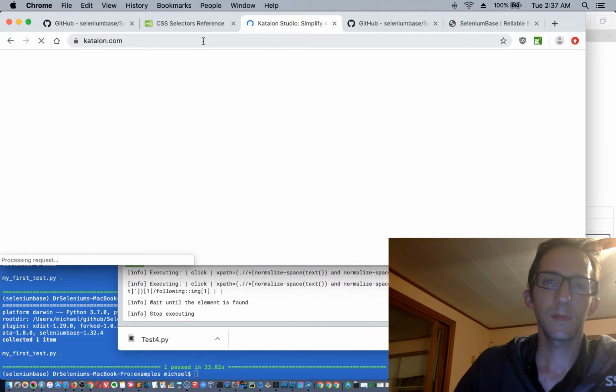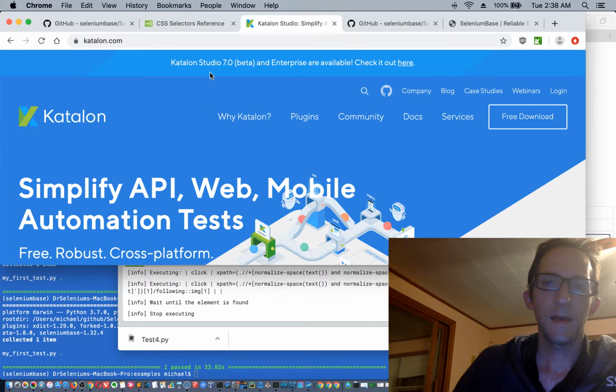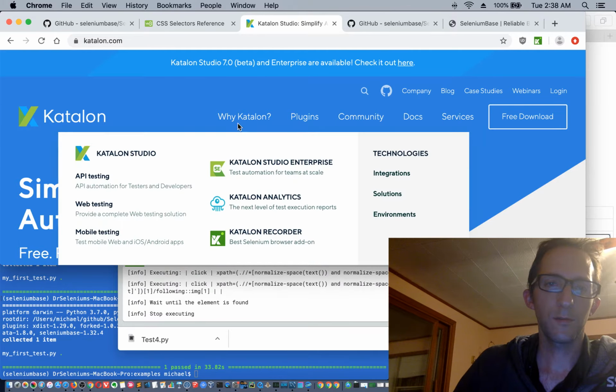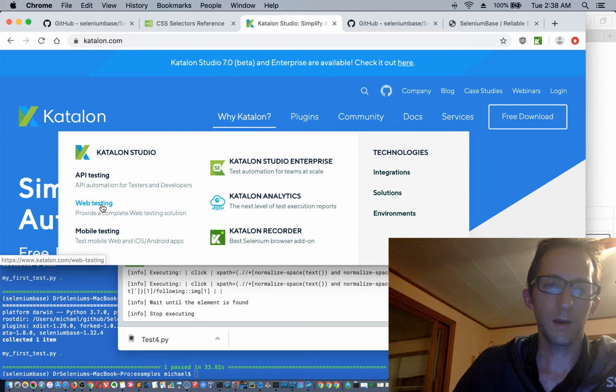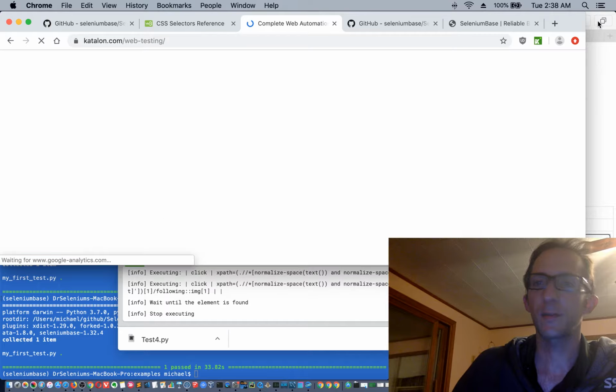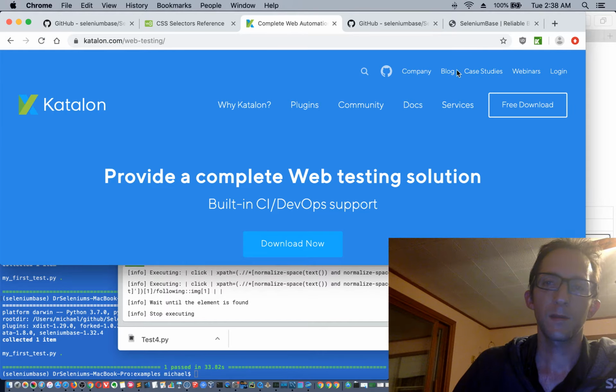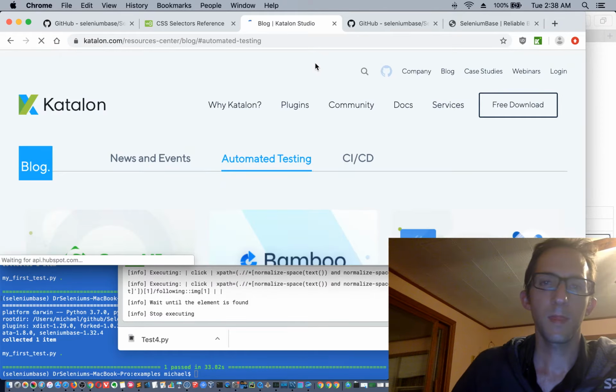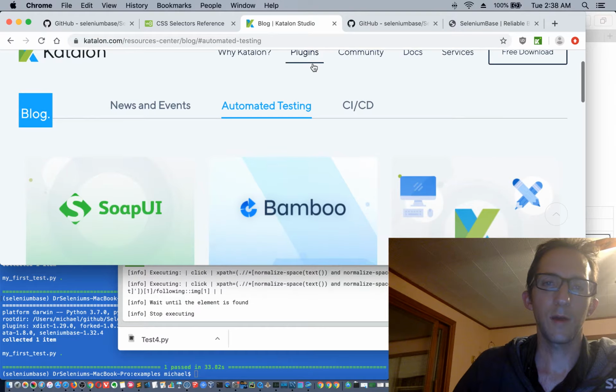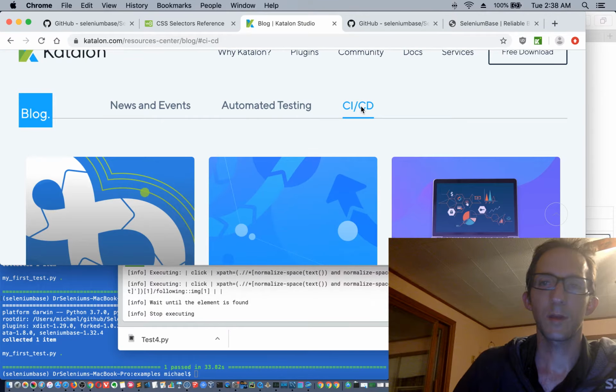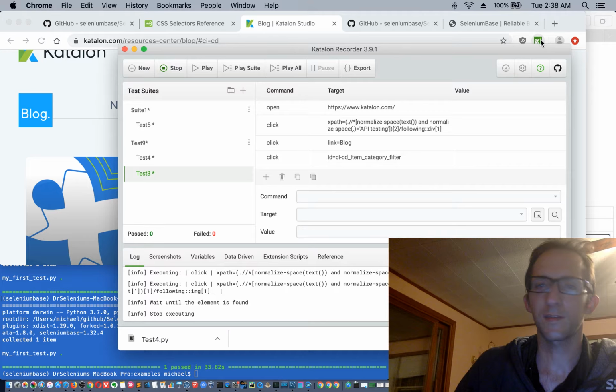So let's try doing a record of, let's see, I'll load the page katalon.com. And now I'm going to click on web testing, and you'll see at the top right it'll have the commands that I'm clicking. Let's click on blog. You'll see the command got recorded. And now I'm on blog, and let's click on CI/CD. There we go. And that's enough things to click on.